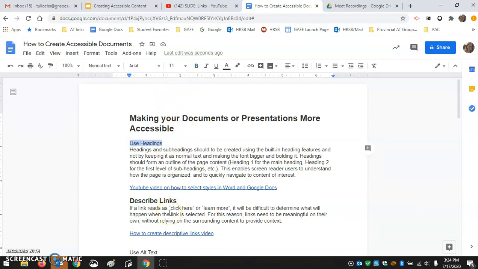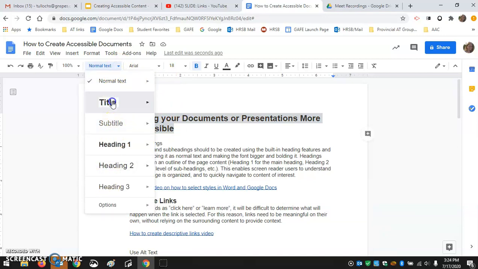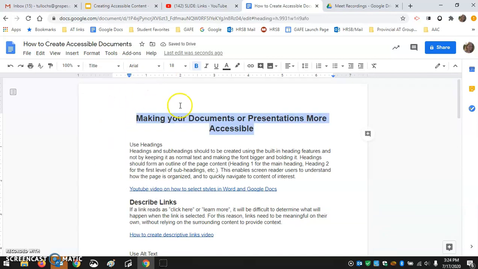By doing that, a screen reader would not be able to tell the person using it what headings are there, and it doesn't make it as accessible. So we can easily change that by, instead of just keeping this as normal text and bolding it and making the font bigger, we just have to highlight it and go up here and select that this is going to be my title. And I have it set up that the title will be an Arial 18 font, and it's going to be justified there. If I don't want my title to look like that, I can change it. Maybe I only want it to be a 14 font.